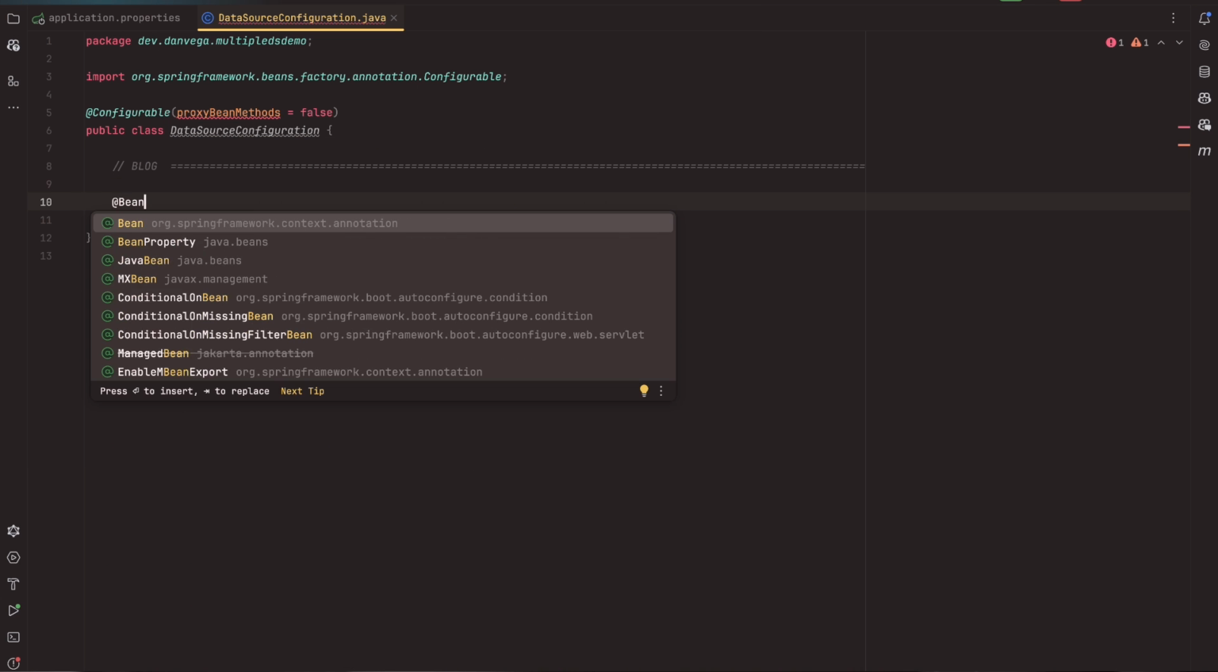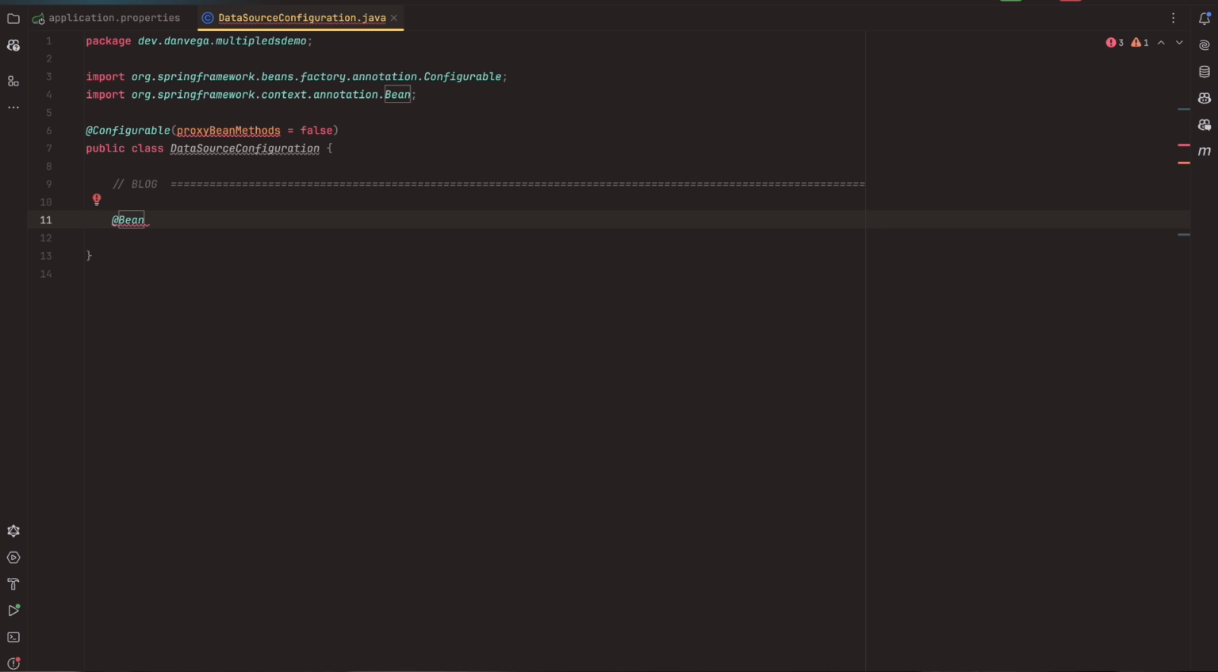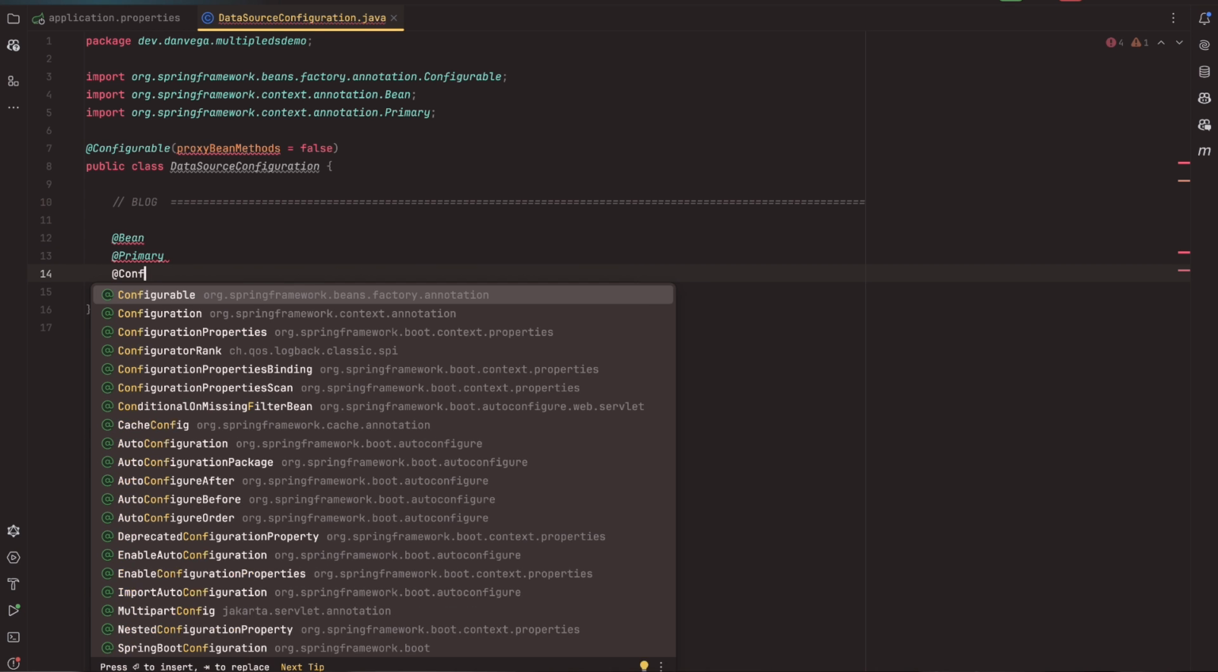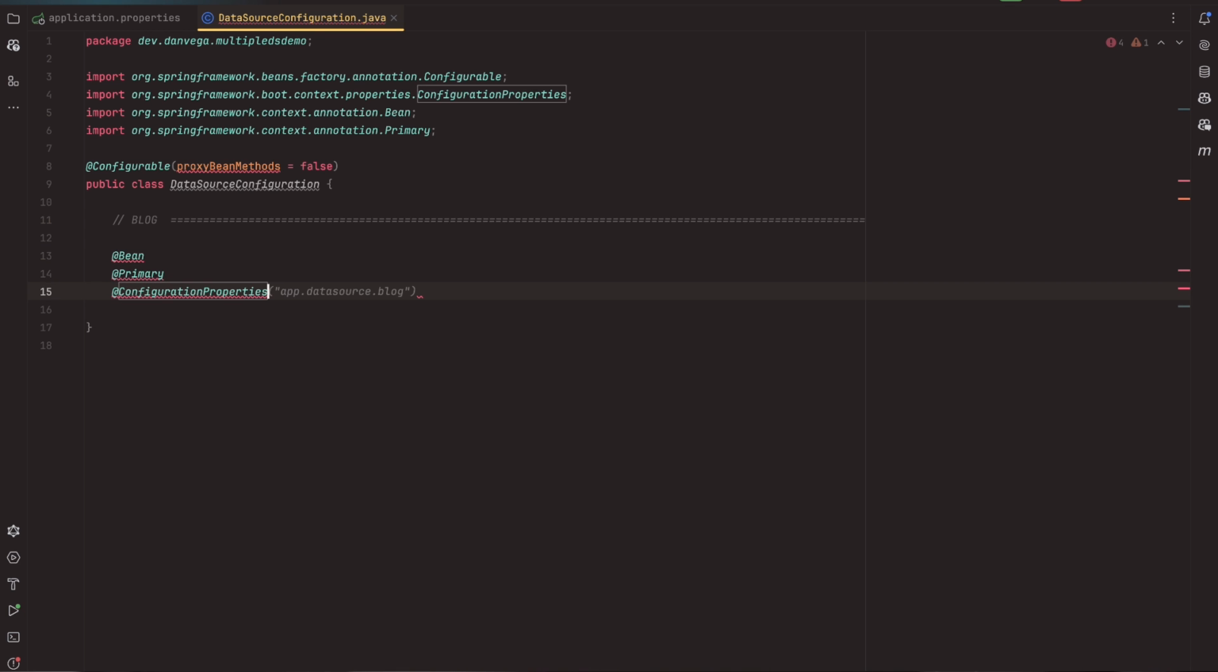So I'm going to create a new bean. Now, if we're going to create 2 different data sources, we need to mark one as primary. This is the primary data source. And we need to say, where is it going to get its configuration properties from? Now, remember, we just defined that in app.datasource.blog. So we have that here.